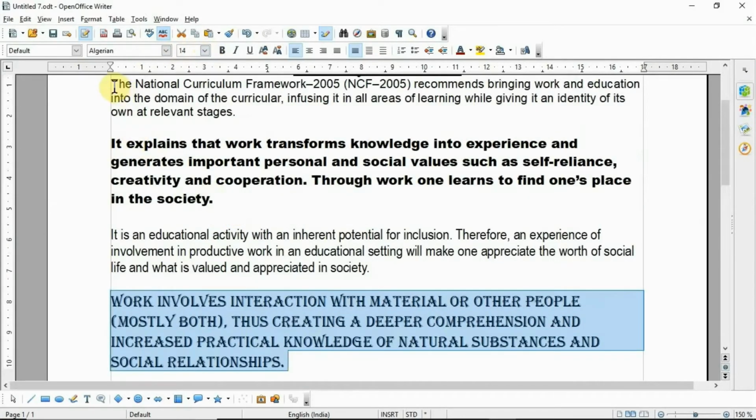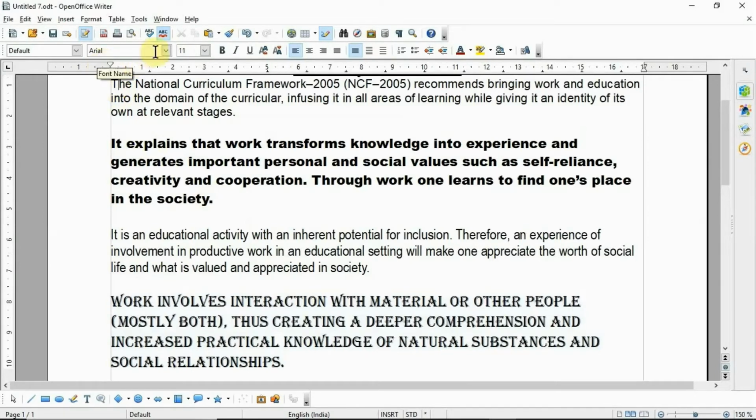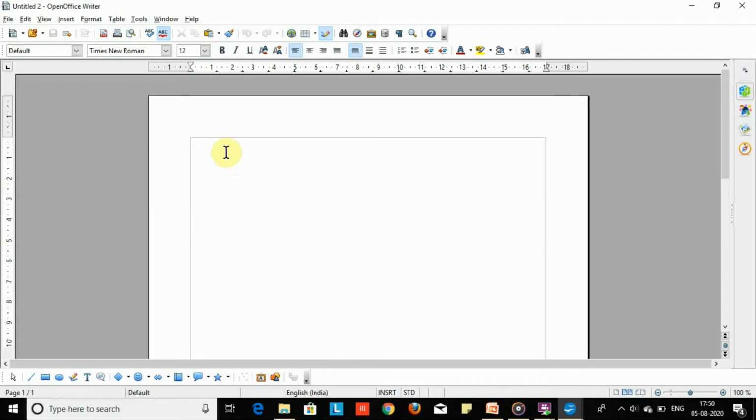So four paragraphs for different font faces and different font sizes. First paragraph contains Arial font face and size 11, second paragraph Arial Black and size 12, third paragraph Arial Narrow and 13 font size, and fourth paragraph Algerian and 14 font size. So dear friends, according to the font size scale, minimum font size is 6 and maximum font size is 96.